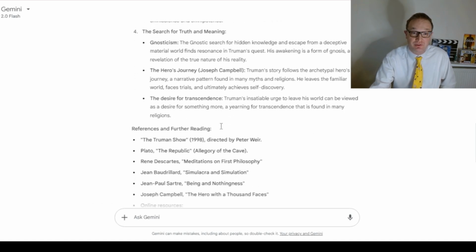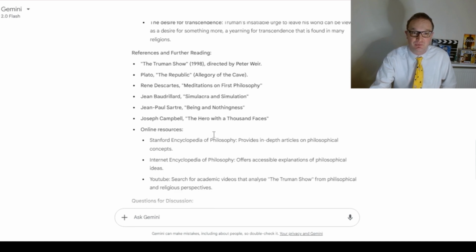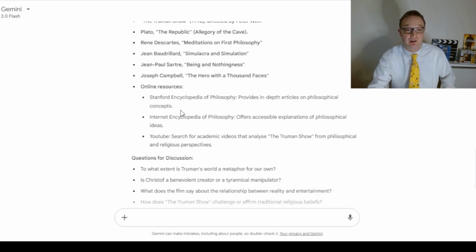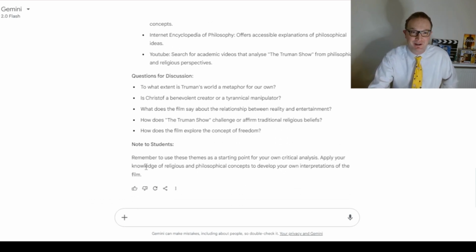And I think what is also quite helpful is how it has references, further reading and recommendations of online resources. Now, I do know that one of the key things, as I said, is making sure that you use your human judgment. I've used the Stanford Encyclopedia of Philosophy. It's a really good site, so I'm really pleased to see that. And I like this little bit at the end where it's added, remember to use these themes as a starting point for your own critical analysis. It's a nice little note to students. So there we are.